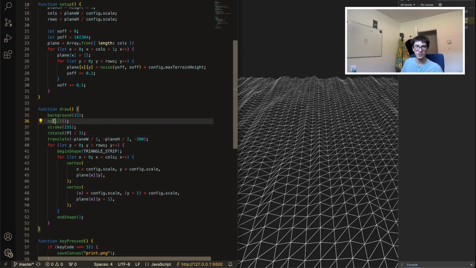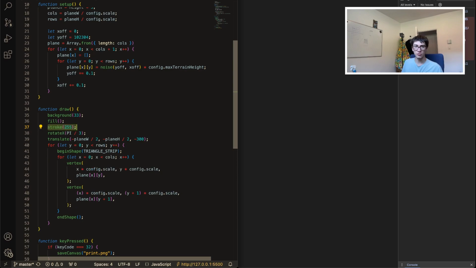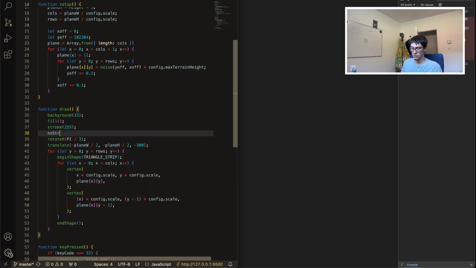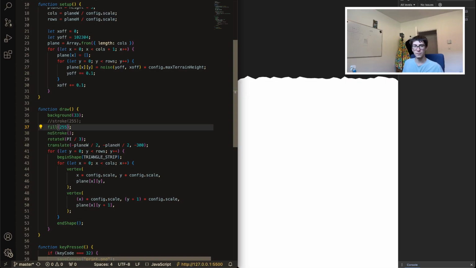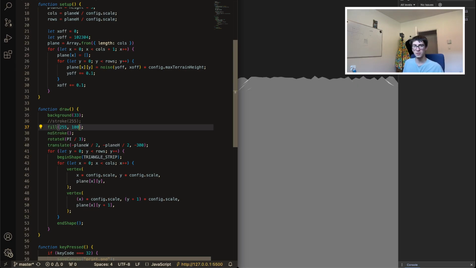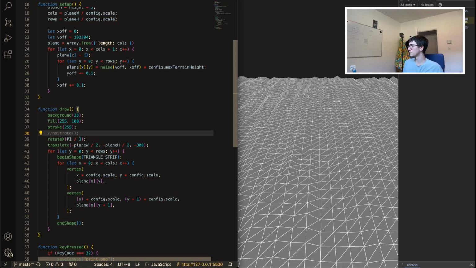What I can try to do is change this to a fill and remove the stroke. So no stroke, and do the fill as white. Maybe with some alpha in this, maybe like 100. And let's add back the stroke in the end. Okay, hopefully you can see this a little bit better.